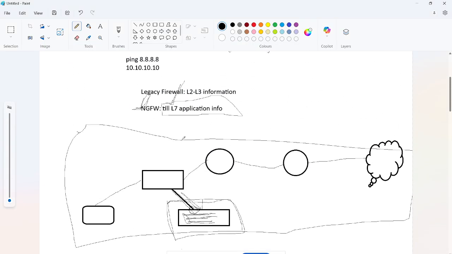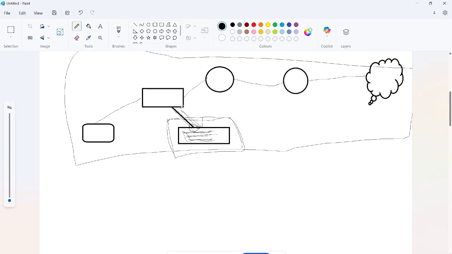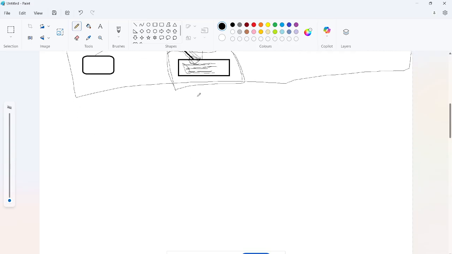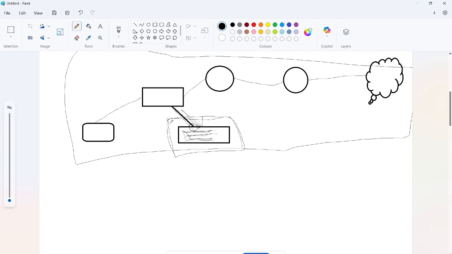Here the virtual wire interface also works in the same way as a tap interface, but there is some difference between a tap interface and a virtual wire interface. In the tap interface, it will not actively participate in your network, right? It will just monitor and log whatever traffic is coming and going in your network, right?